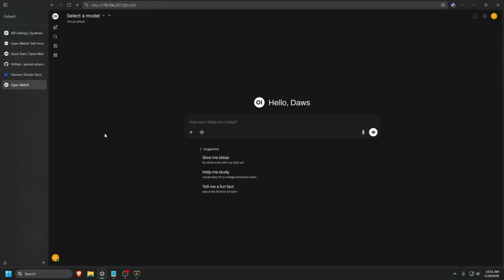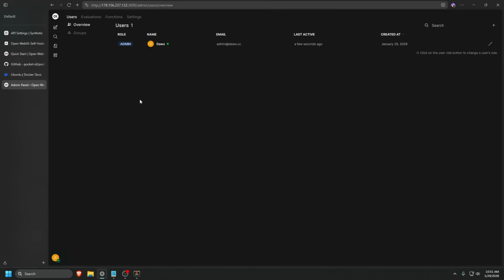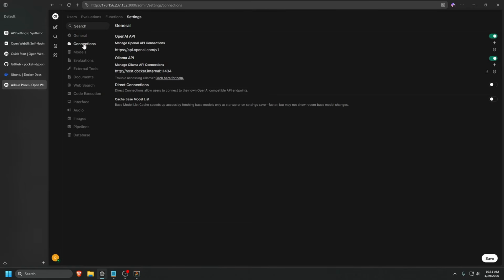So let's connect to Synthetic. All we do is click the bottom left, our profile image, and click admin panel. This should bring you to the users. On the top, far right, you'll see settings. Click that, and then you'll see connections. So here you're going to see OpenAI API, Llama API. We're going to ignore all that.